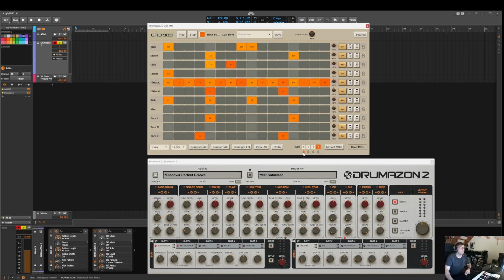So let me unlock each pattern, probably go back to 1 bar. Oh, we can keep, let's say, 8 bars. And let's just generate some patterns so that you can listen to the quality of the presets.